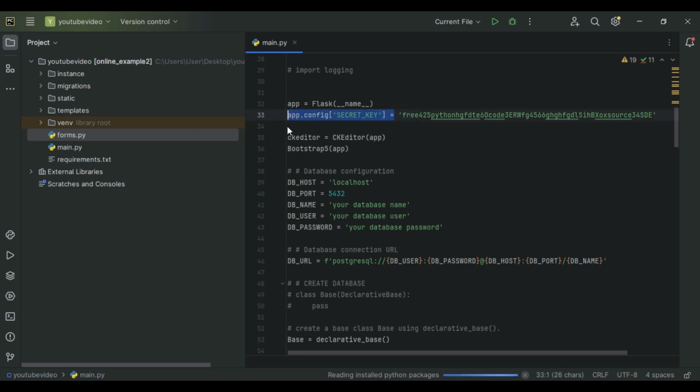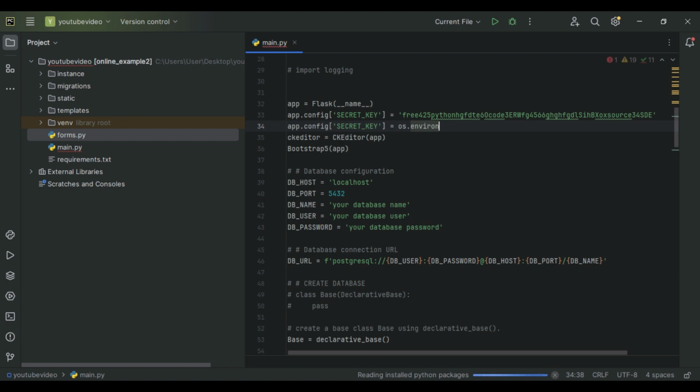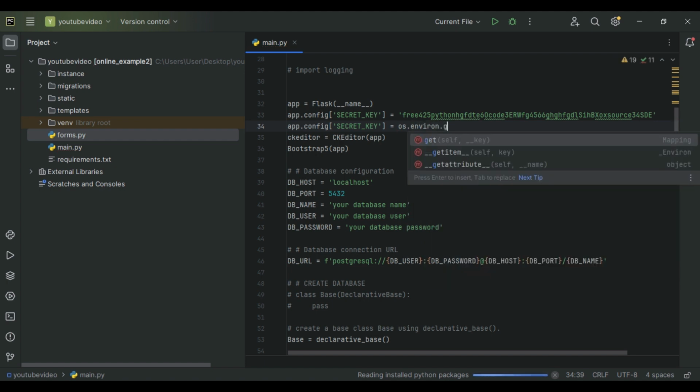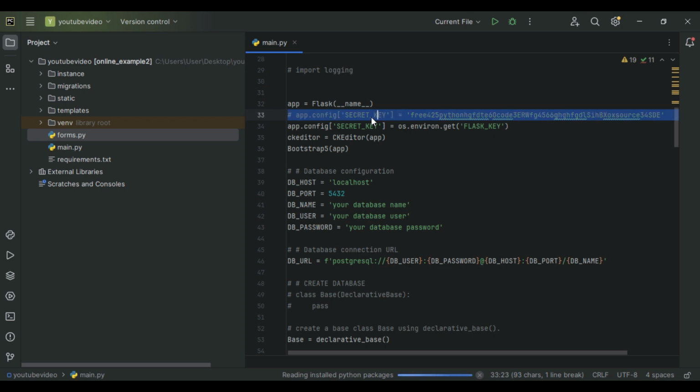Let us also make a change to the app configuration of the secret key, where we are going to use os.environ.get, and we shall use a variable instead of using this full key as you see it. You can name it anything. In this case, I'll name it your Flask key. You can name it whatever you want, and we shall see how to use these environment variables within the cPanel.